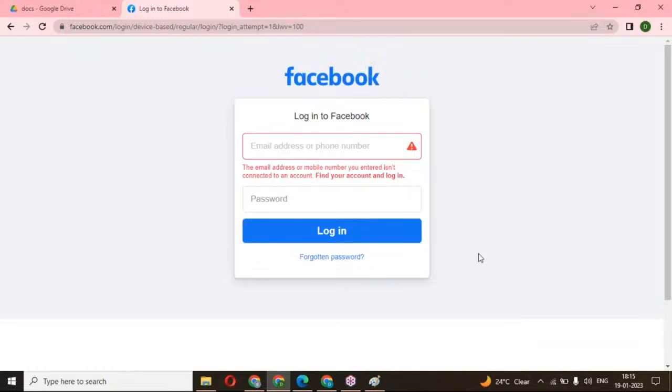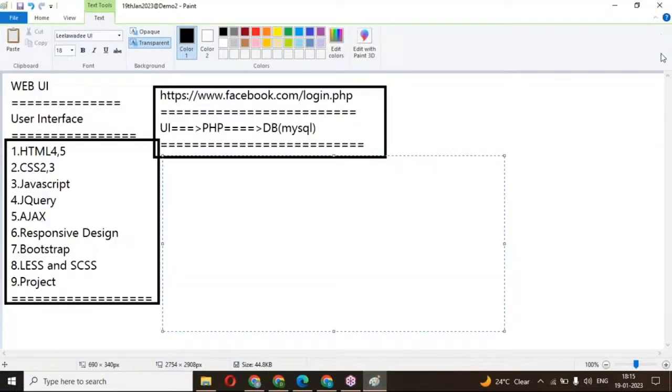So this way you can see that the Facebook page is interacting with the server, and the server is interacting with the database. You can see all these interactions in a web page. Okay, this is one introduction of UI. Just 1 second.